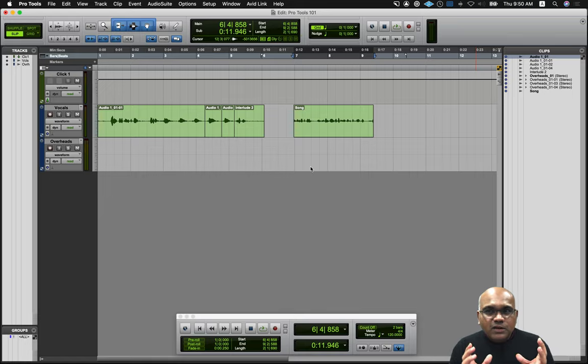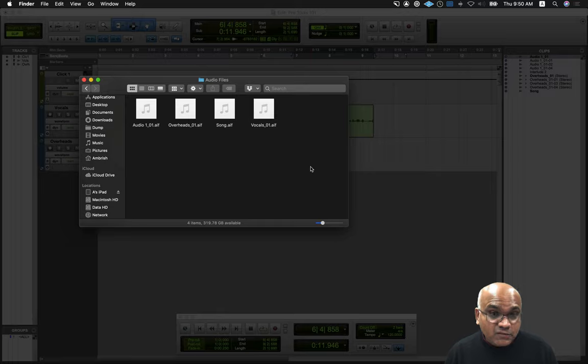So this is how you do your file management inside Pro Tools, right? Make sure you always rename or delete your files from inside Pro Tools. Do not rename your files in the audio files folder. Never delete your files manually by yourself in the audio files folder.